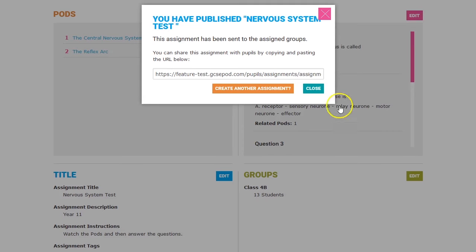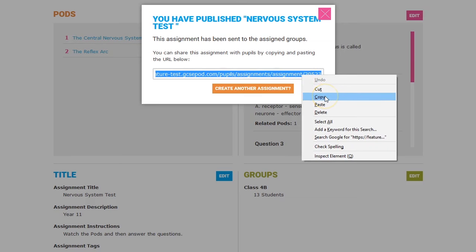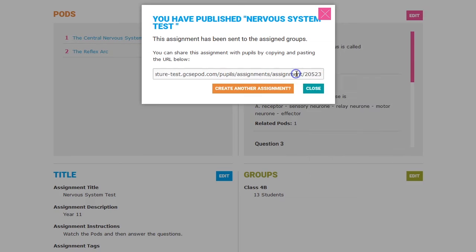You may notice a pop-up with a unique web link for this assignment. You can copy and paste this link to add it to another resource, such as Show My Homework, or if you'd like to email a reminder to students to complete the homework task. To finish the process, click Close.